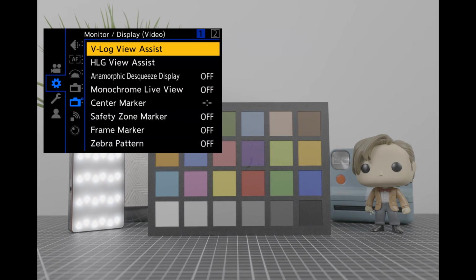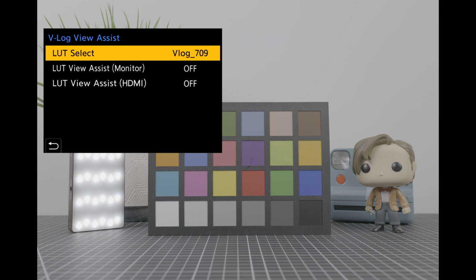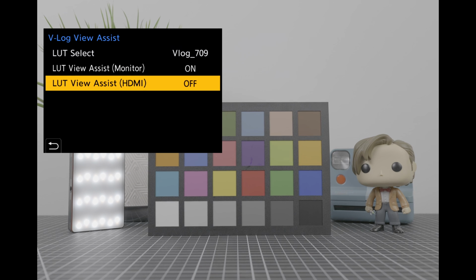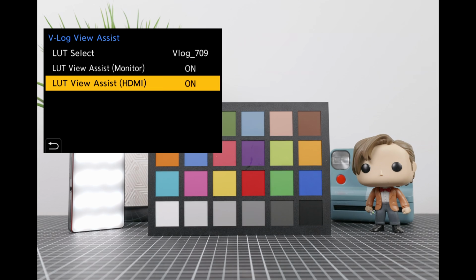But Panasonic has built in a way so that you can see your image in a more normal way while still recording in vlog. In the menu, we're going to find Vlog View Assist and then choose Vlog 709, which will make our monitor look like a normal Rec 709 image. And then we just make sure that it's enabled for the monitor, and if you're using an HDMI monitor, you can enable it for that too. Now our image looks normal again.